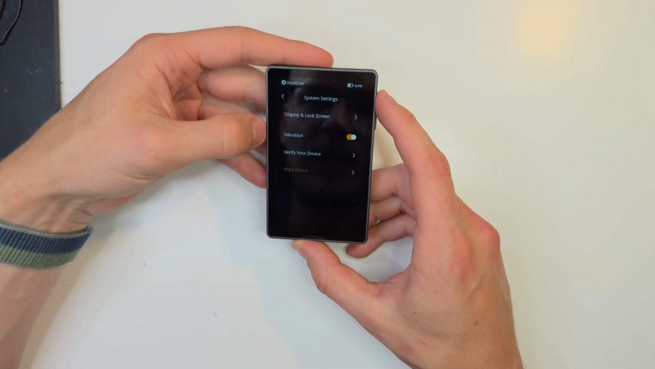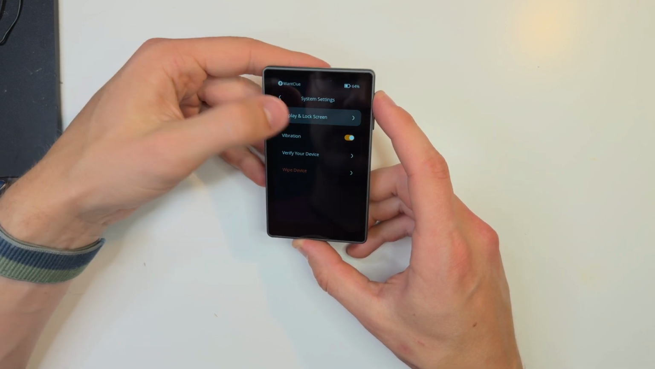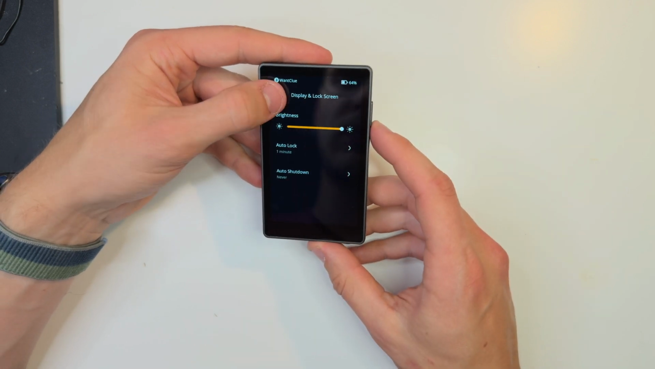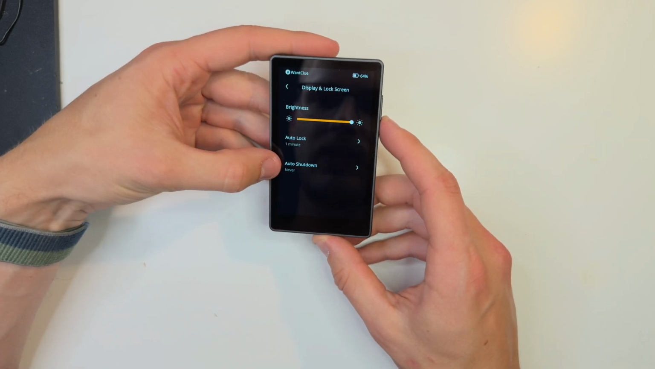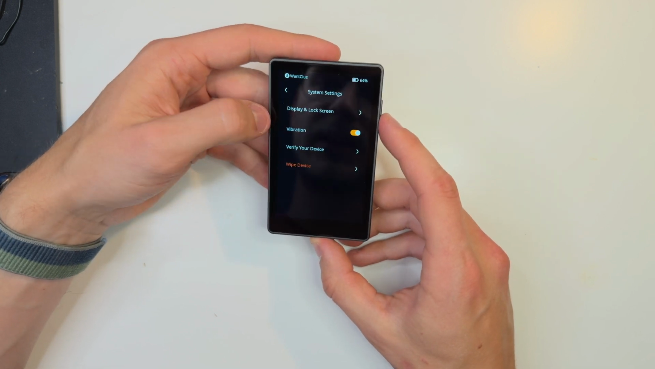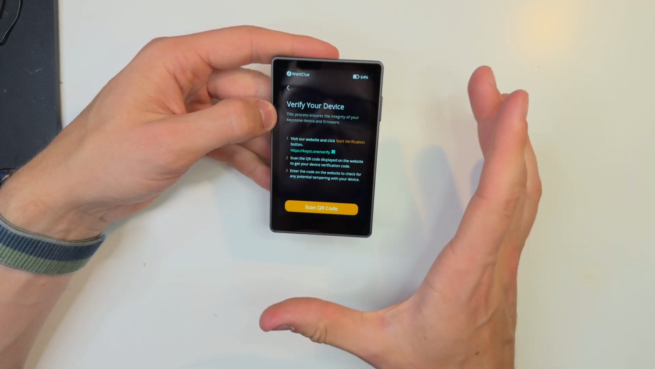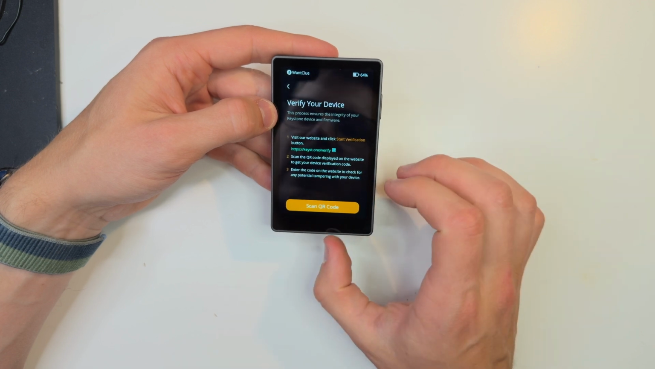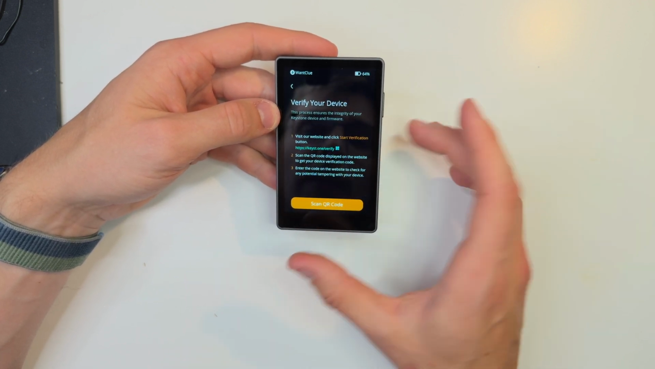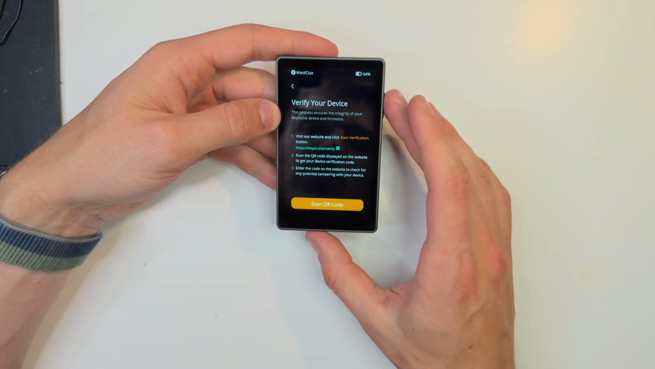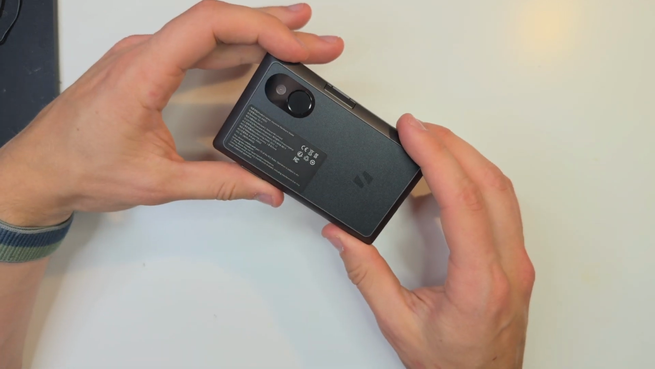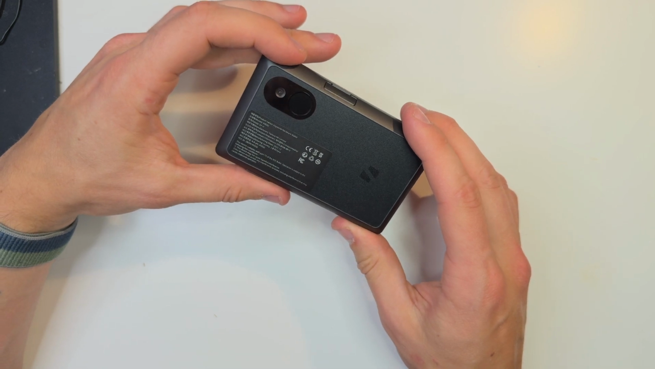And system settings, so display and lock screen, brightness. Oh, let me increase that so that you can probably read this better. Auto lock, auto shutdown. Interesting. It really looks nice. It kind of has a little bit of an Android feel. I'm not sure what kind of firmware runs on this. I need to check this. But as I said, all the links are in the video description down below so that you can figure out on your own if you would trust such a device. It's super handy, it's super small.